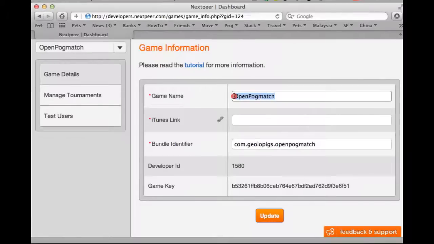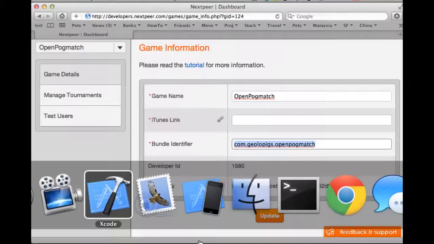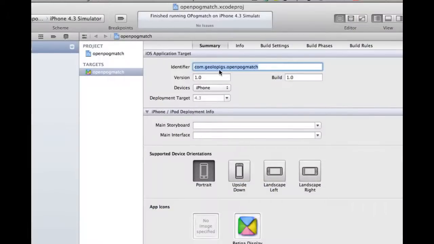This is the game's name. The iTunes link you can leave empty right now because OpenPogmatch is not on the App Store. This is the bundle identifier. So this value here has to match the value that you enter in your Xcode project. So let's make sure that they match: com.jolopix.openpogmatch.